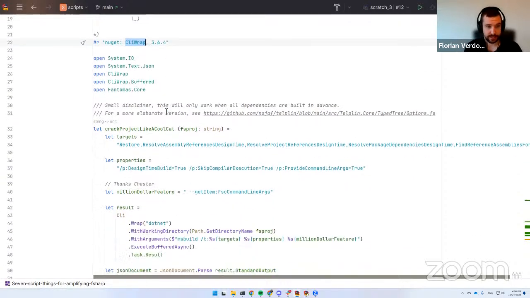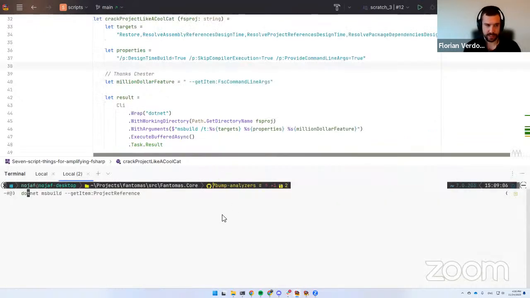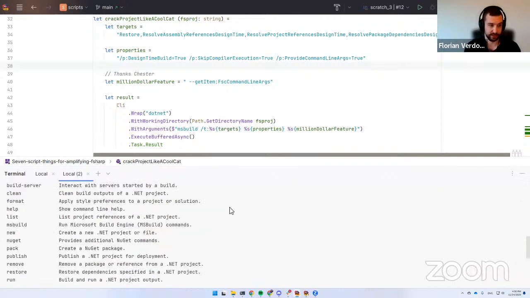What I'm basically interested in doing is running a .NET CLI command, running a bunch of targets, passing in some properties, and eventually getting an item. Now, what is this get item stuff? Let's take a look at that first. When you have the .NET CLI over here, there's a lot of things we can do with that.